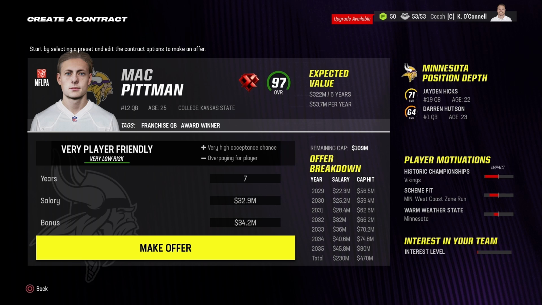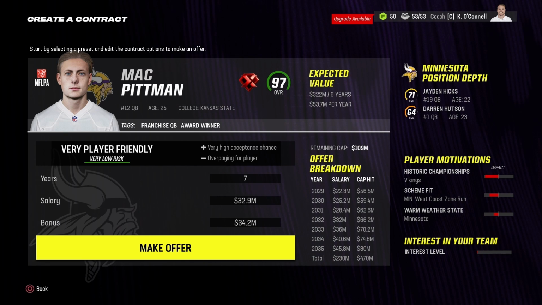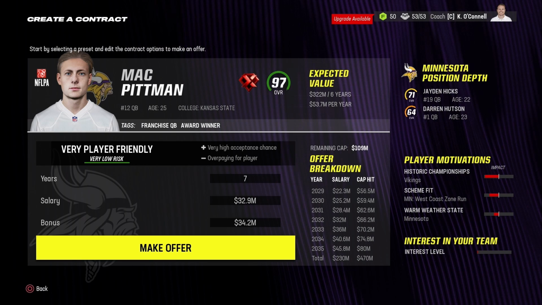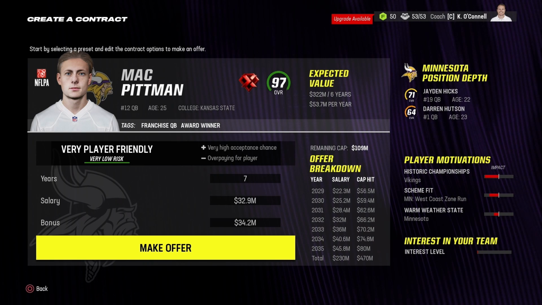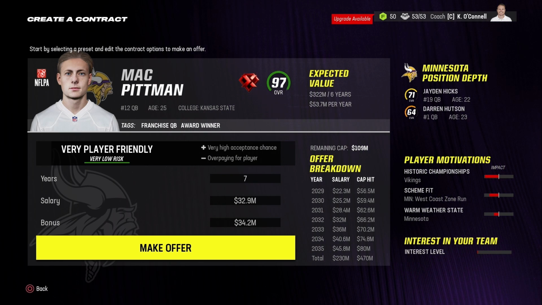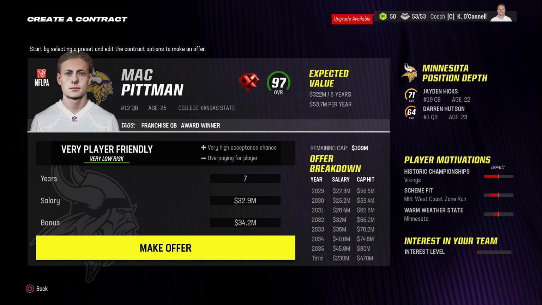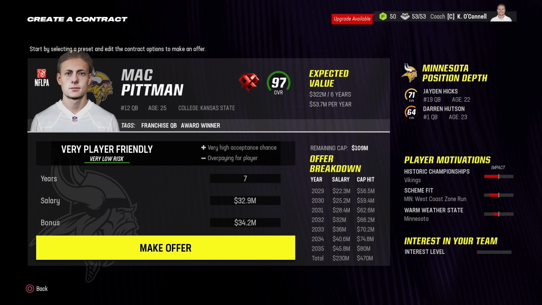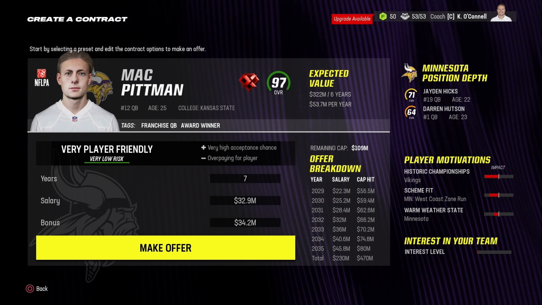So if you want to keep a player that does not want to be with your team, you either have to turn off the motivational impact altogether, or if you want to keep it realistic and have that be a determining factor, you have to overpay. And if we have to overpay for a guy like Mac Pittman, where we're paying him 60 to $80 million a year over the course of 7 years, that's a little under a third of our entire cap space dedicated to one position.